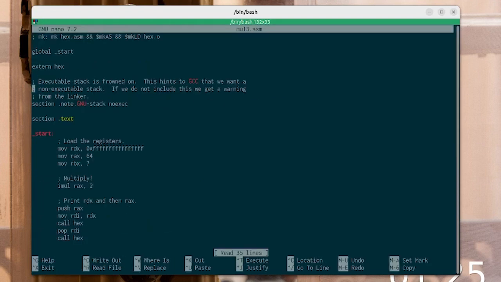Let's do another change to it. Instead of doing imul RAX and 2, let's try imul and RAX and RBX. Now we shouldn't get 64 times 2. We should get 64 times 7. So what is that in hex? Do you know? Can you figure it out? 64 is 4 16s. If I multiply that by 7, I get 7 times 4 or 28 16s. That's going to be quite a few.